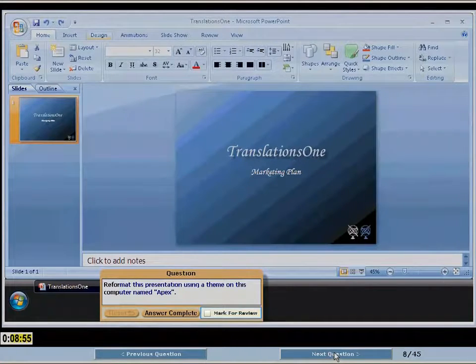The Mark for Review option is a very useful tool to assist a candidate with time management within the exam. If a difficult question is presented, the candidate can mark it for review and return at the end of the exam. This process ensures the candidate does not spend too much time on a difficult question before viewing the other questions.